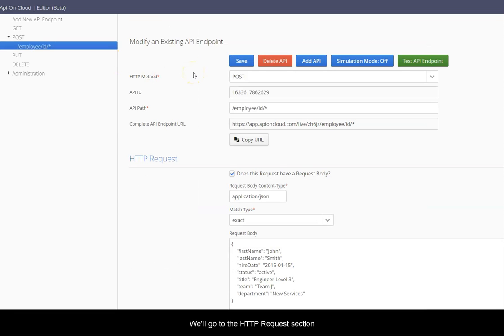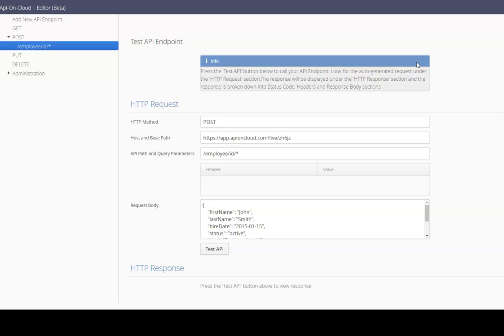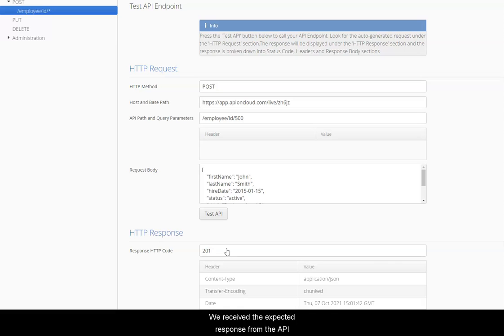We'll go to the HTTP request section. We will change the value of the match type field from exact to any. Press the Save button to save the changes. We are now ready to test the changes we just made. Replace the star with a value. Let's replace it with 500 and press the Test API button. We receive the expected response from the API.